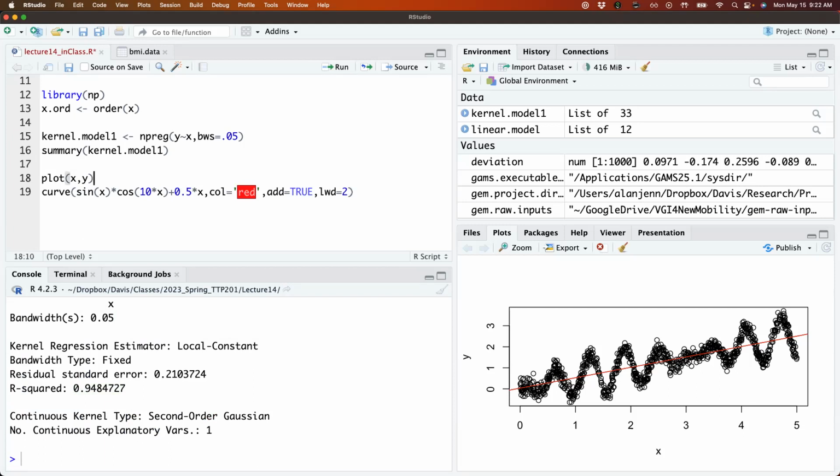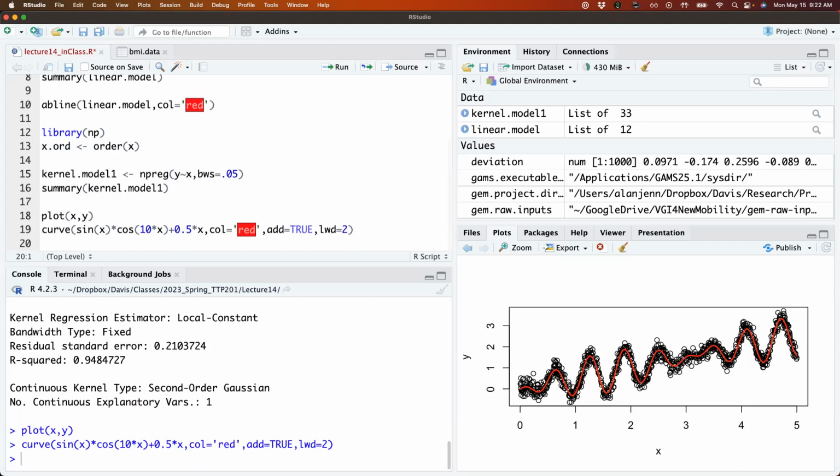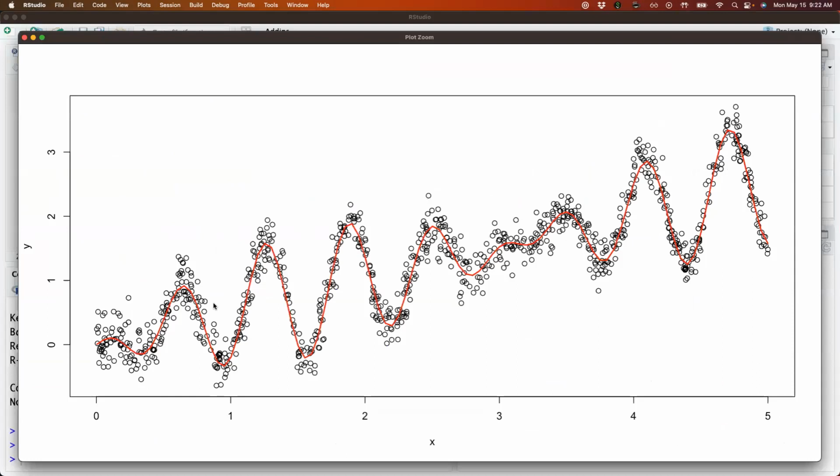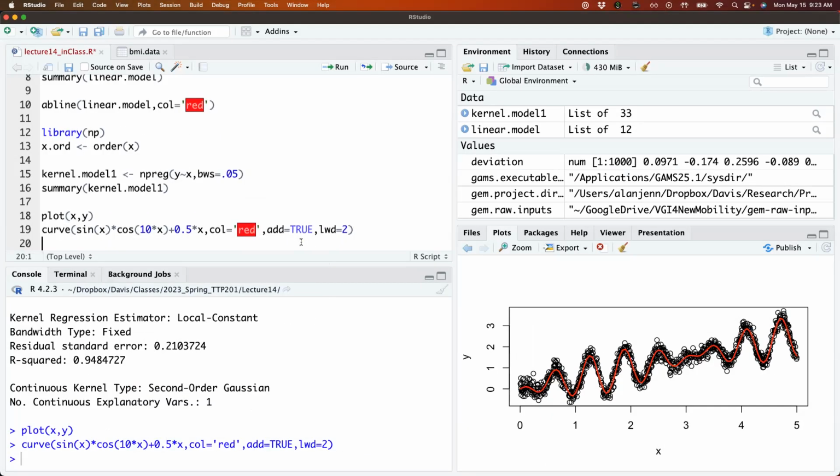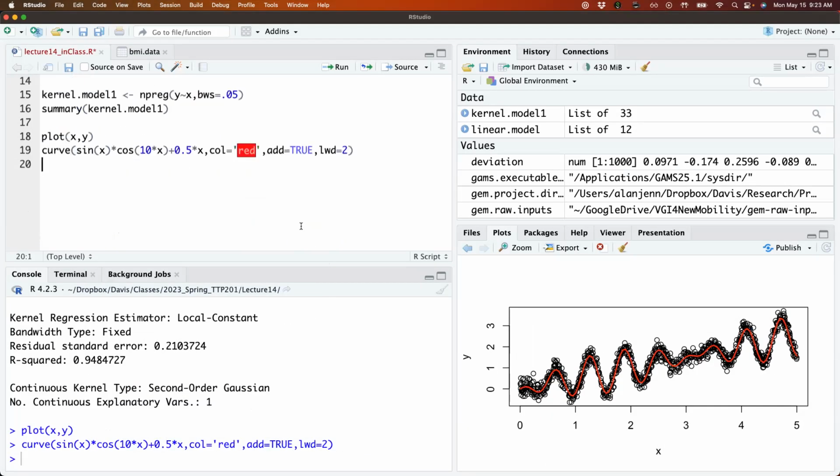So let's see if I run these guys. The red line is our true function. This is essentially what we know to be the real line based off of our function. And let's add in the predicted one from our kernel regression. So here I have to order the points as I was mentioning before.